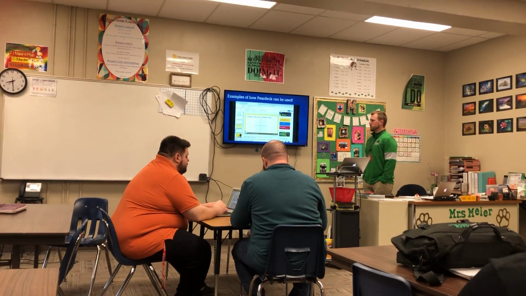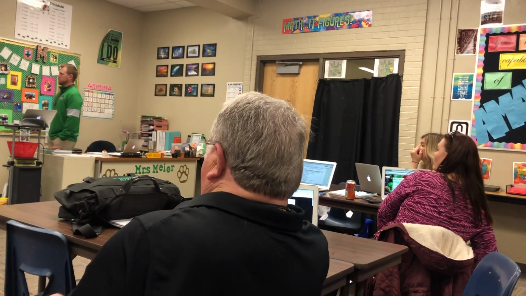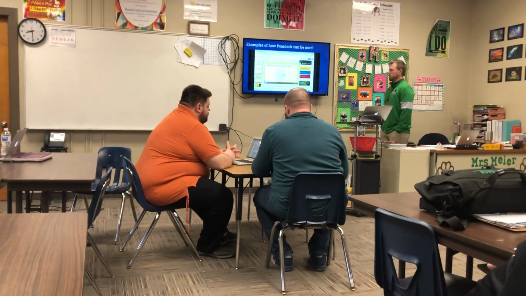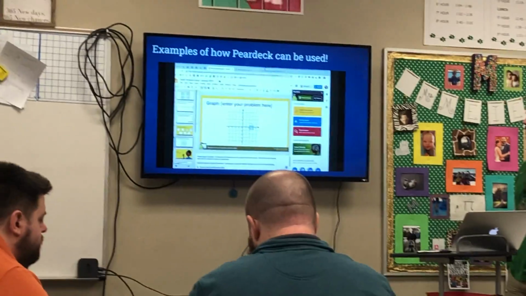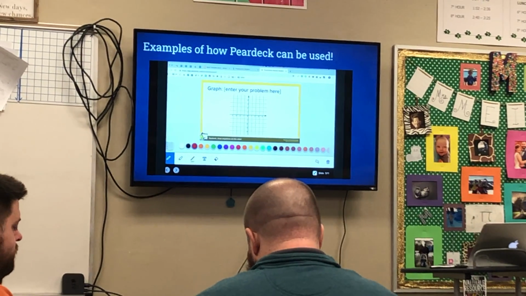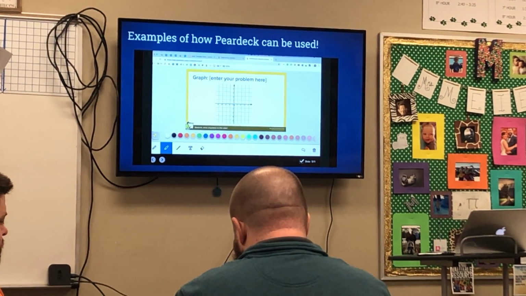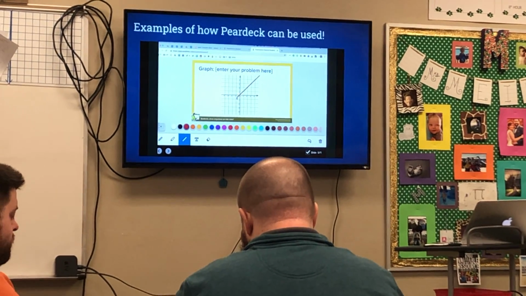The next one is a graphing template, so you would enter your problem here, and you can again change any of this text, so you can change the scale as you need. And this would be another drawing response type question. So students would be able to draw, maybe they would plot some points, and they could use the line tool.